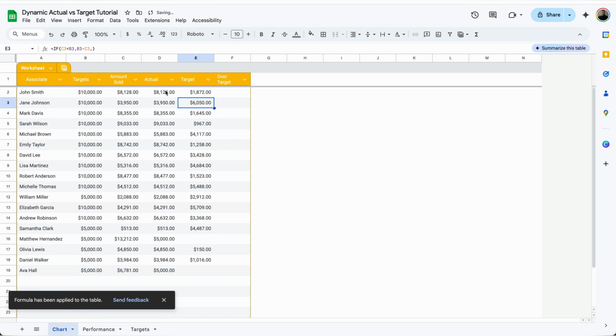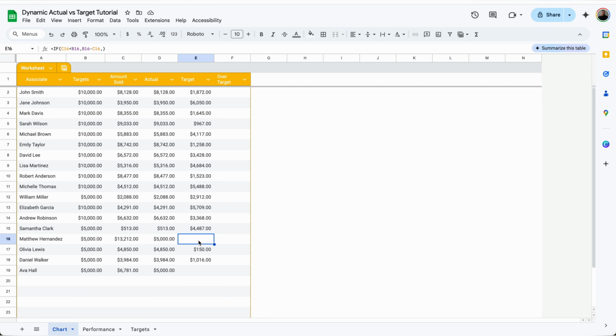So now you can see that we have 8,128 for actual. The target is 1,872. Those two combined is equal to the actual target. Down here, we don't have anything, and that's because the actual exceeds the target. So this is going to populate over here in over target. All right, so we have the actual, we have the target, and this is what combined for the target. Now, if we have more than the target being sold, instead of having it here, we want to have it in the over target.